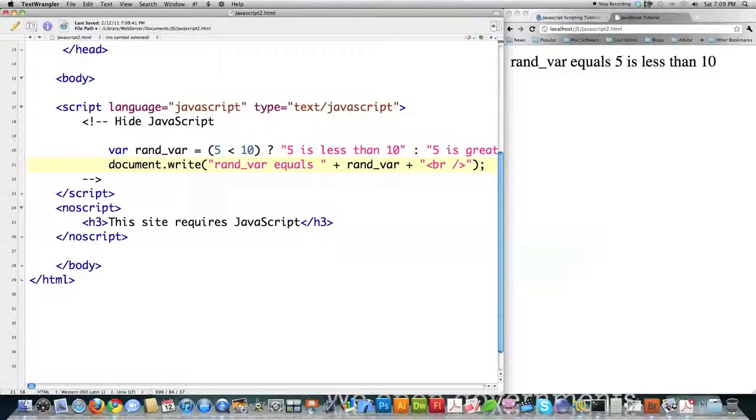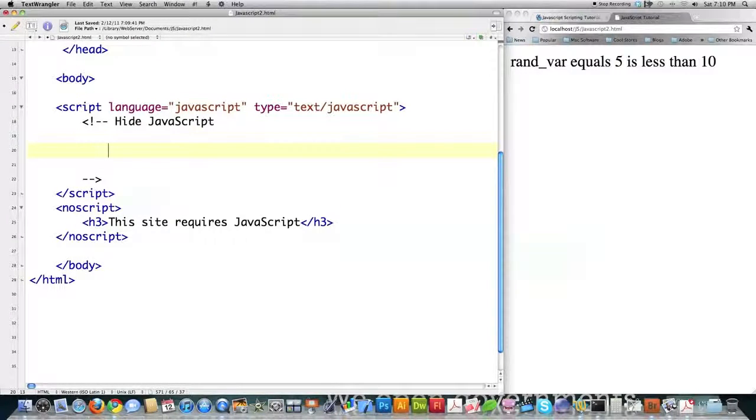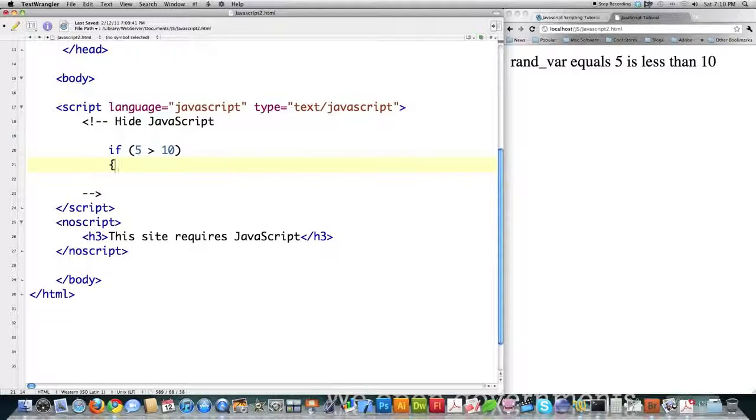And the reason why it was assigned that value is because, indeed, 5 is less than 10. Another conditional that everybody who knows anything about programming is well aware of is the if statement. And in JavaScript, if works just like it does in most other languages. Here I'll say if 5 is greater than 10, I want certain conditions to be performed.